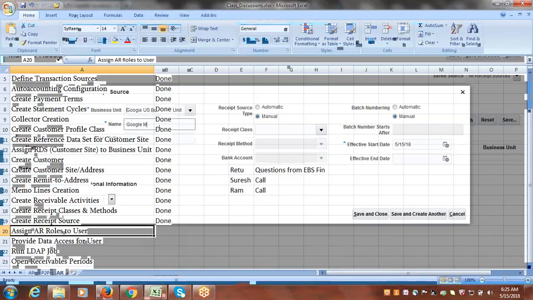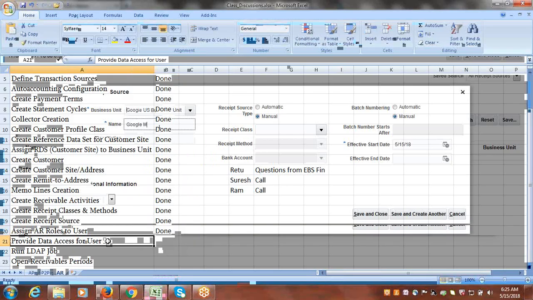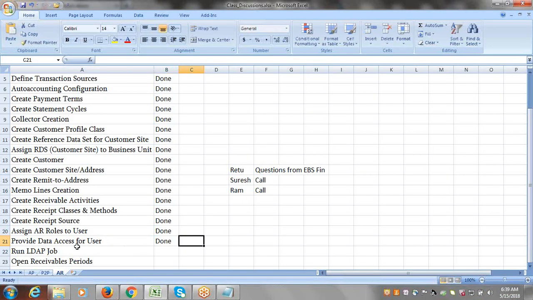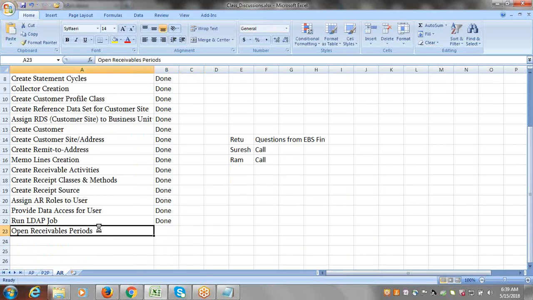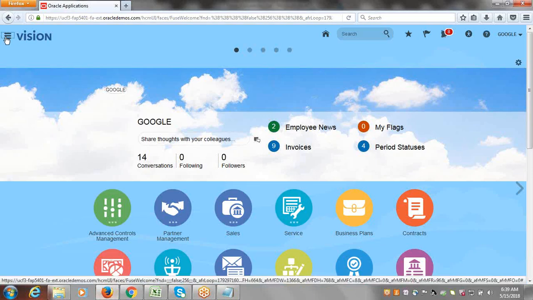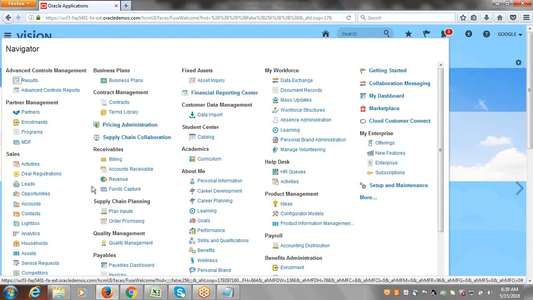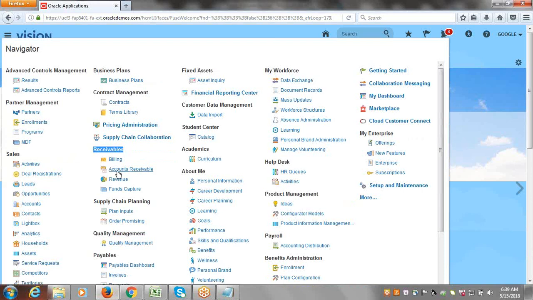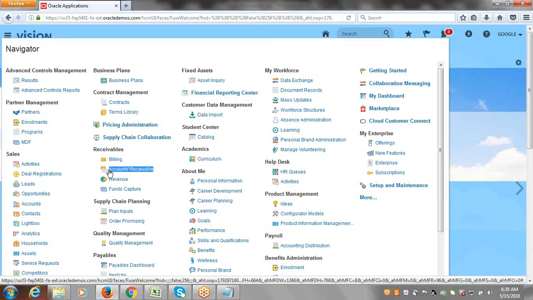So now we'll open the periods. We're done with the AR role assignments to the user, we provided data access, and we submitted the LDAP job. Now we'll open receivables periods. To open the receivables periods, go to navigator, and under receivables select the task called accounts receivable. Billing is where we can create the transactions. Accounts receivable allows us to connect to the receipt workbench, so receivables means the receipt workbench here.